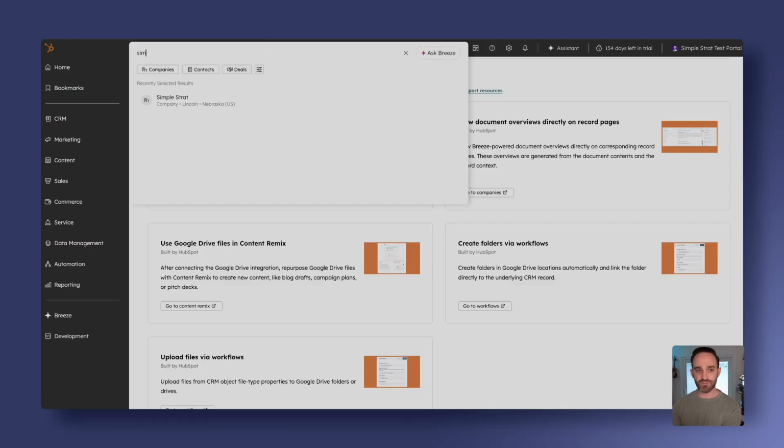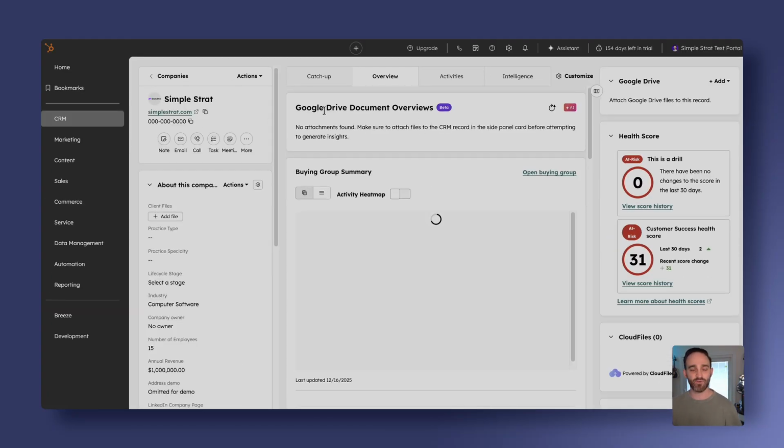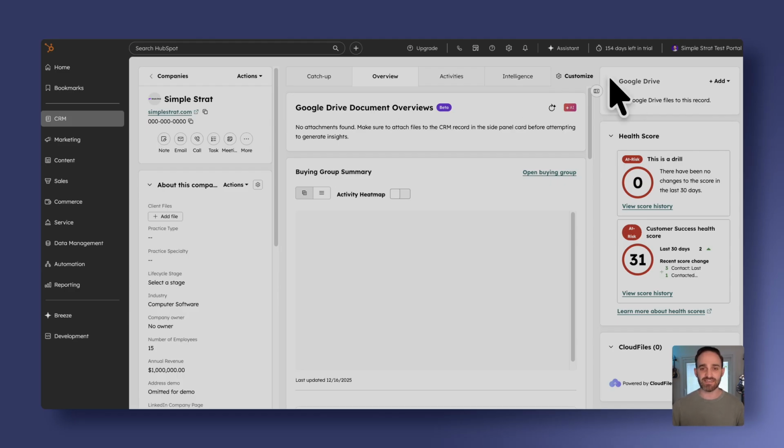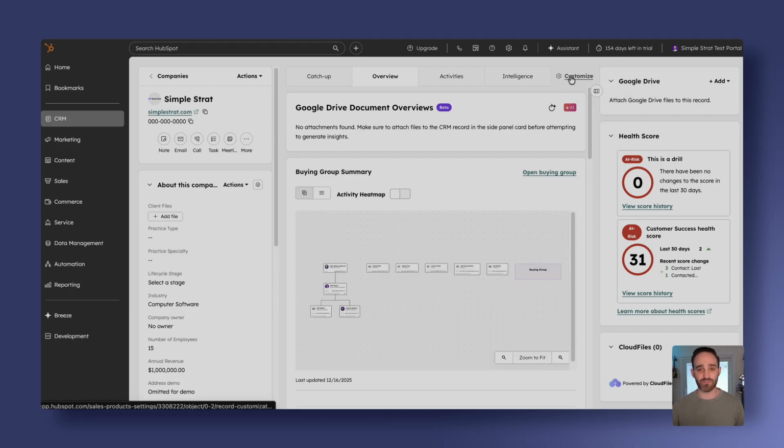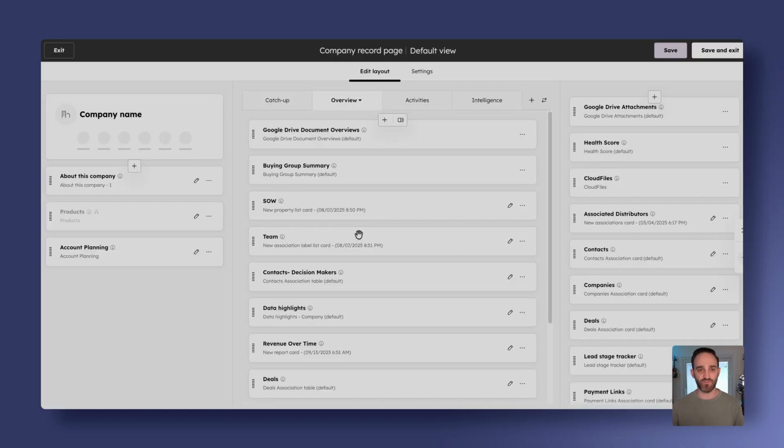So let's pop over to a company record. Let's go to our record here for Simple Strat. And I've already got my Google Drive cards added here. So you probably don't have that yet if you're watching this video. So click Customize. Just make sure you choose the right view that you want to add this to. For me, that's going to be my default one.